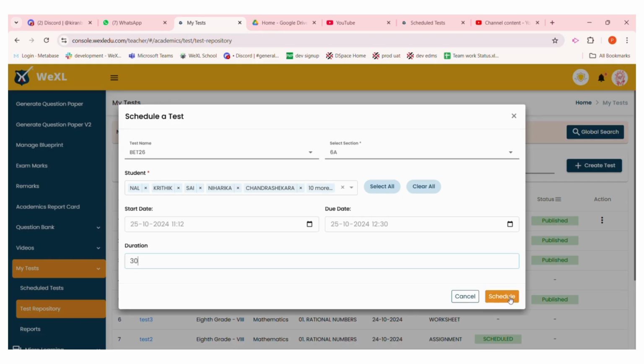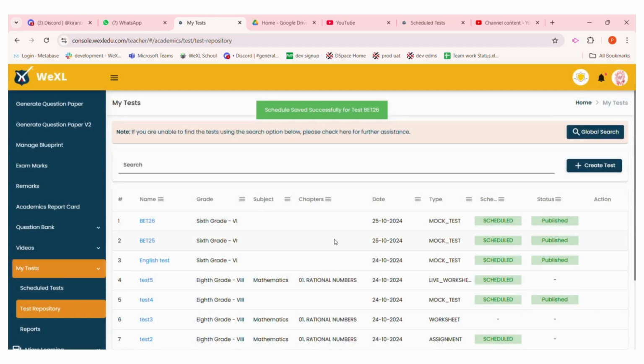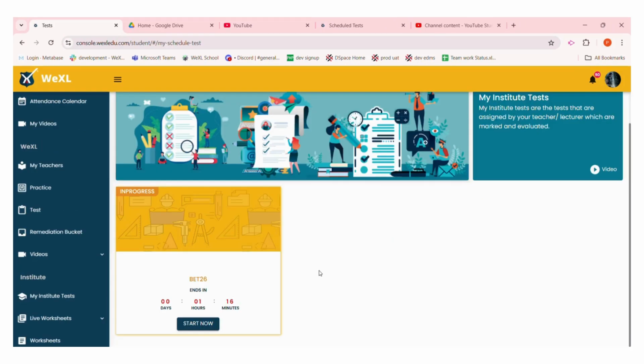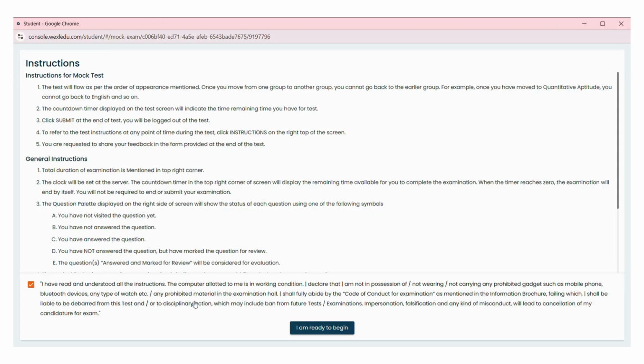Once I fill in all the details, I'll click on schedule. Now the schedule has been created. The student can attempt this particular test by logging in. Now I have logged in as a student and navigated to my institute test. This is the test that we have created. To start writing the test, click on start now. Click on I am ready to begin.